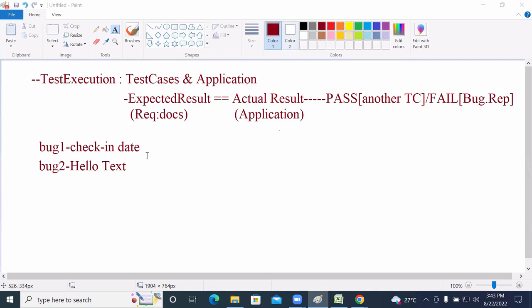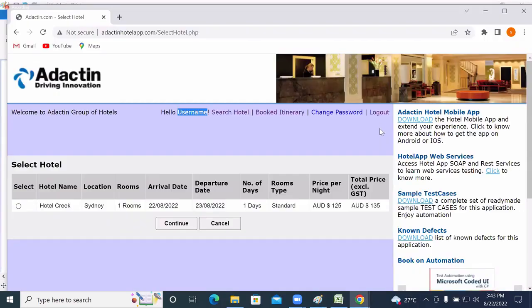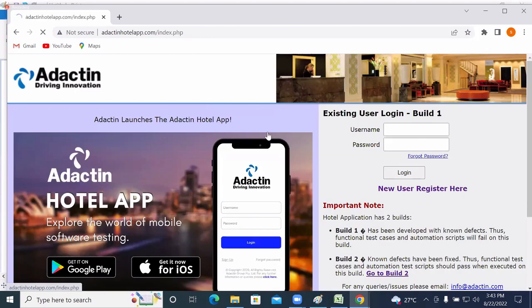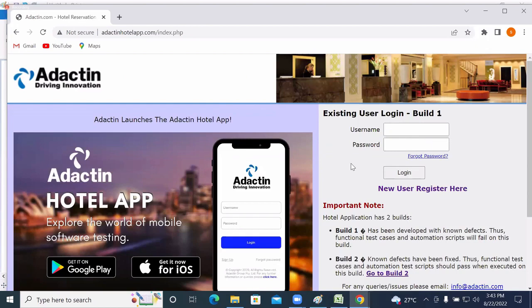Okay. So now we got 2 bugs. This is how you need to identify more bugs in this application.